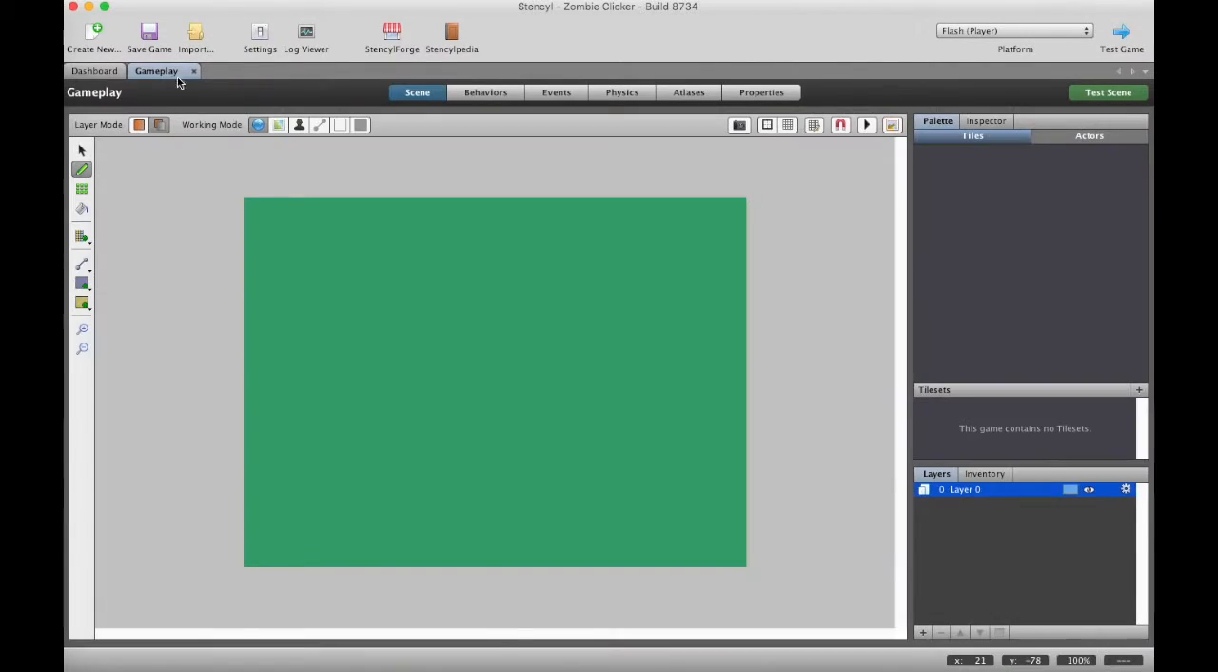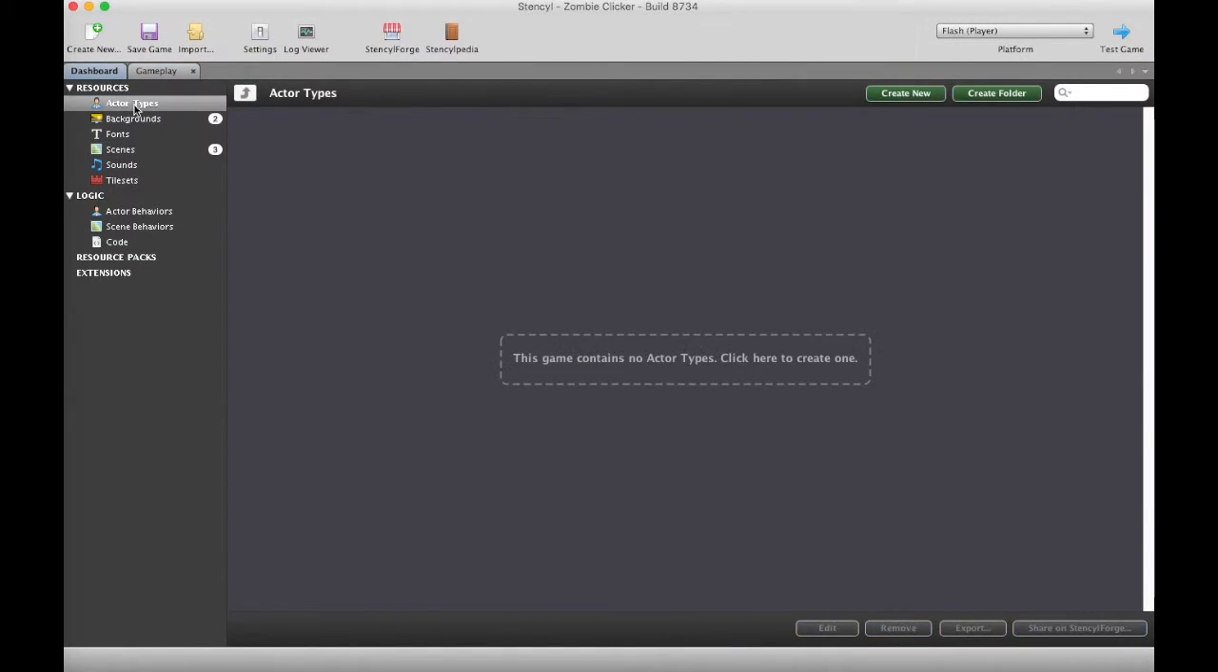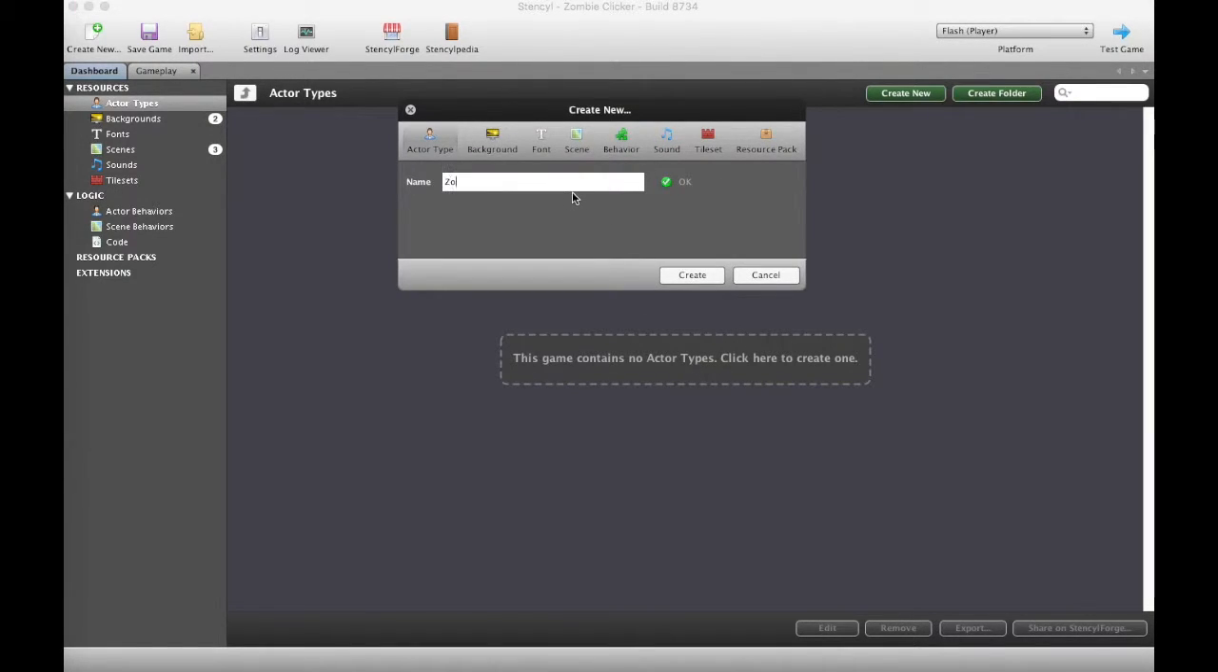And the title also. Okay, so now we're on the gameplay screen, which is where the majority of our game takes place. We're going to head back to dashboard and create an actor to put on the title screen. We'll call this actor Zombie.